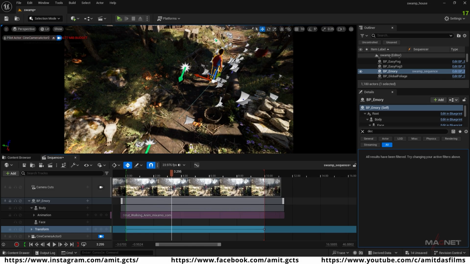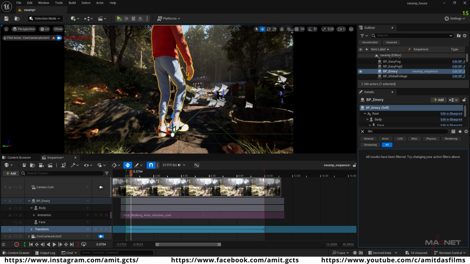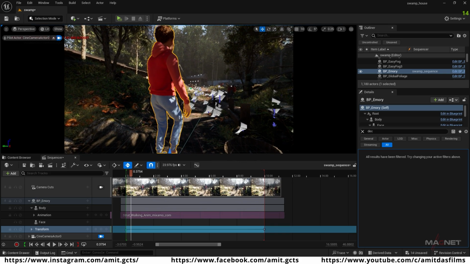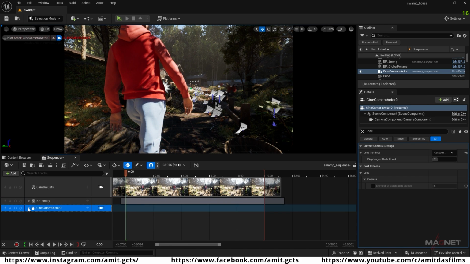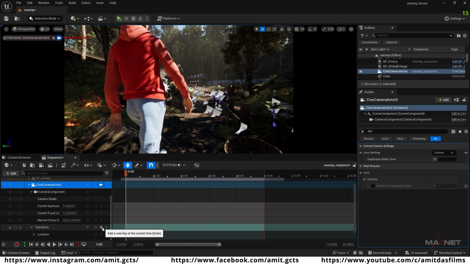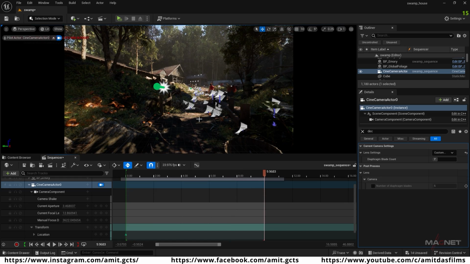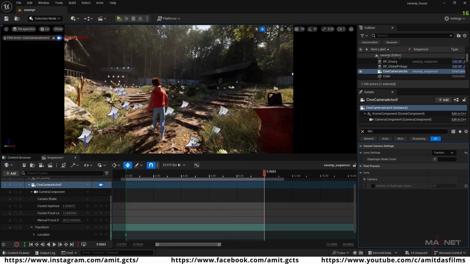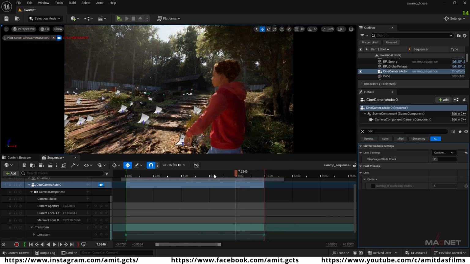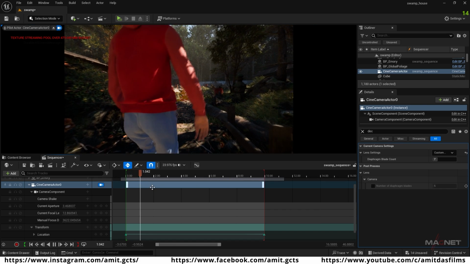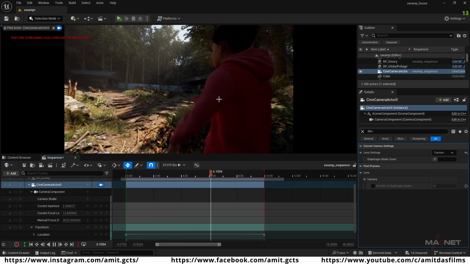Okay, so now if you want to make some camera animation, you can also do that. So maybe we come over here and go to the very first frame, and also we select our camera. Then we make a keyframe to its transform here, and then we go to the very end frame, and also we move our camera over here. Okay, so now if you play, you can get this kind of camera animation.